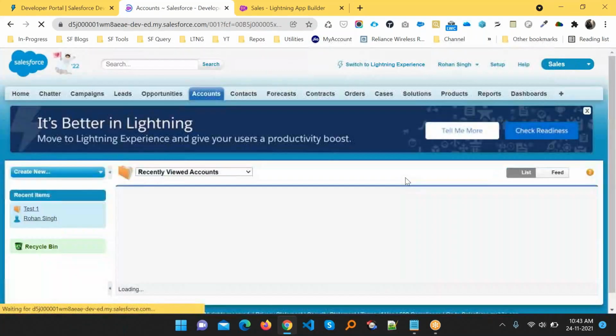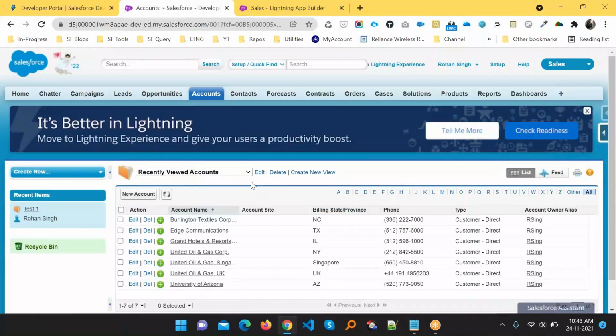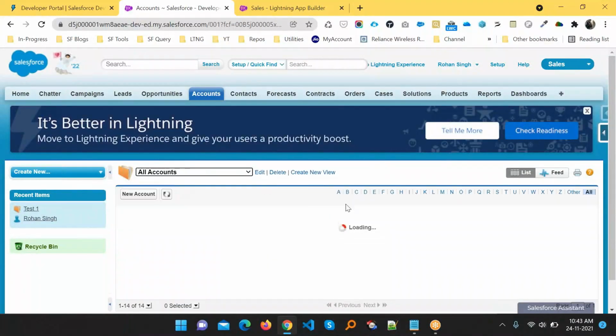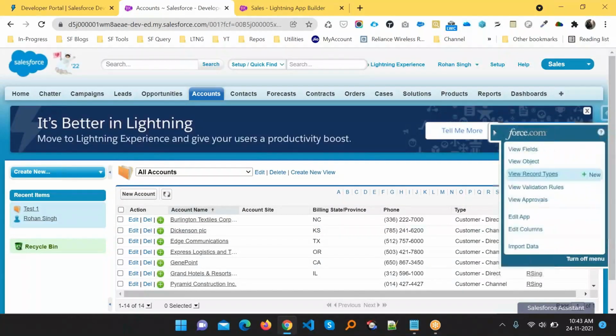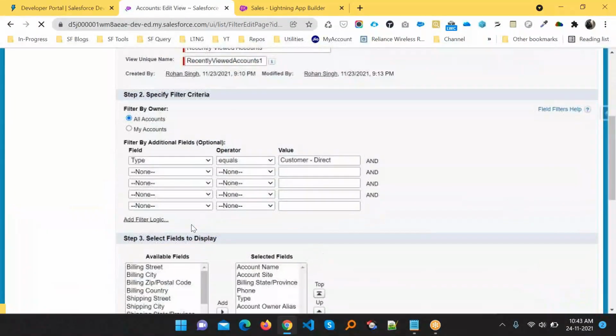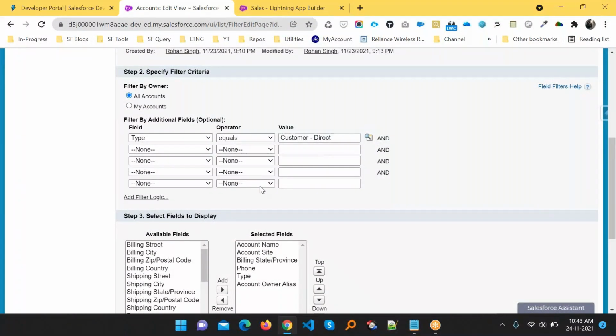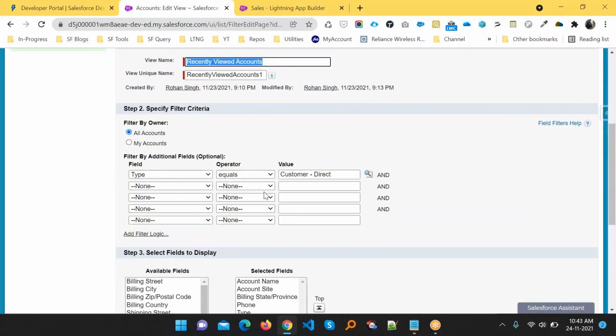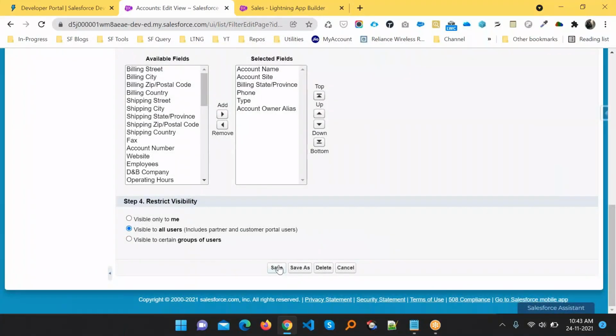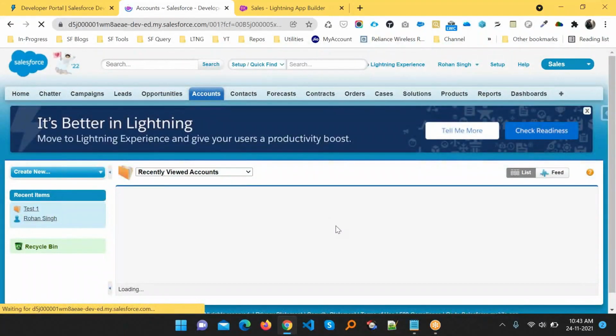Okay, so you can see only customer direct records in all accounts. Just click this all account and you can see only customer direct, but it's still showing me all the records here. So let me check again whether it's working or not. Just click this one, equals customer direct and all the things. Yeah, this is all things. And unique name, right, and save all the view. Just save it and it will take effect after some time, so don't worry about that.